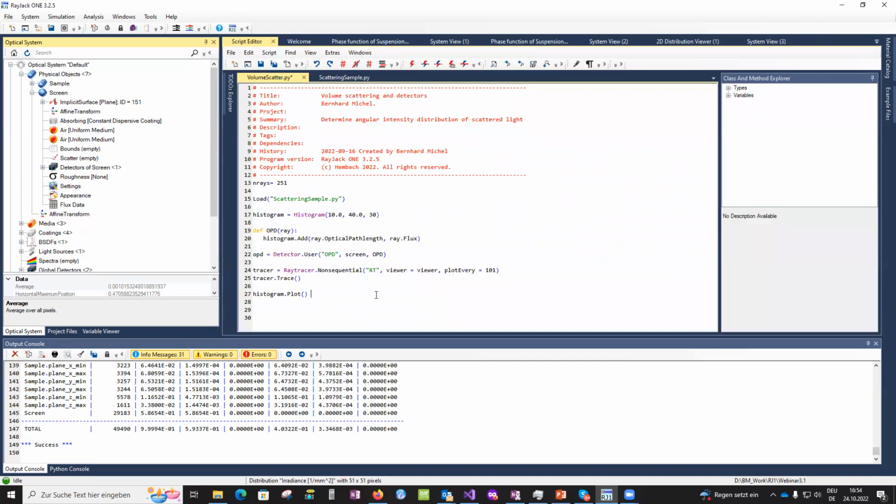So this way, with user-defined detectors, you can compute almost any quantity you want to extract from rays, but you should know at least a minimum about Python.